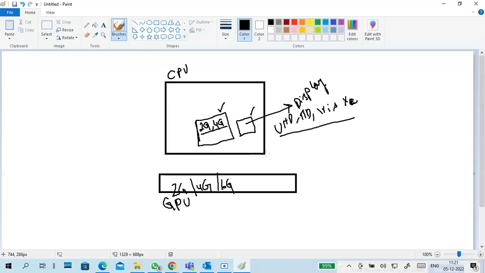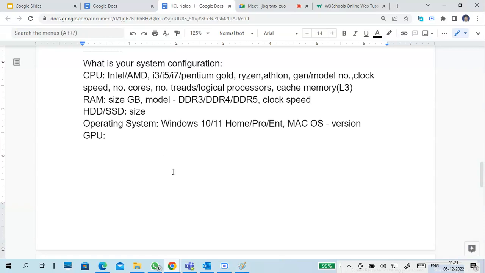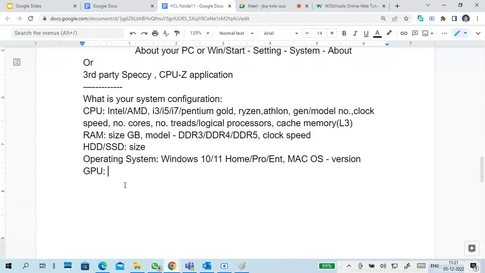Some processors will tell you this in their names. By name you have to check what graphics memory is supported. You will get it for a basic display, basic graphics background. If you want to play games or do multimedia things, you should have either a dedicated graphics card or integrated graphics with a specific graphics memory. That is important. So these are the things we have to know about your system configuration. I am also adding some more things available.